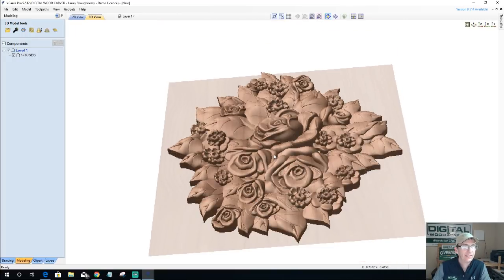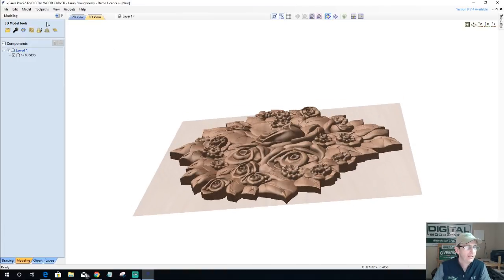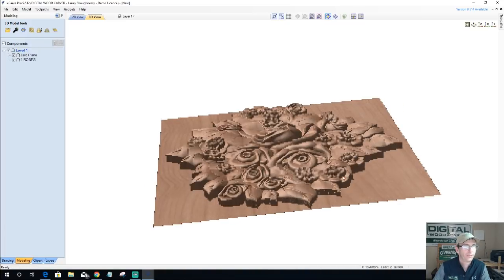So we have to add a zero plane. Unless you want your puzzle to actually be like this shape type of thing, we have to do a zero plane. You still do the zero plane and do a profile cut. Still do a zero plane, so don't not do it. So we're going to add a zero plane right here, this button, add zero plane. What that's going to do is put wood around our model.